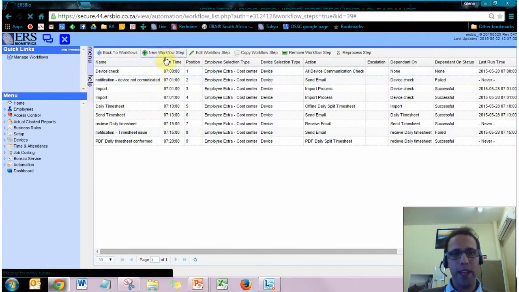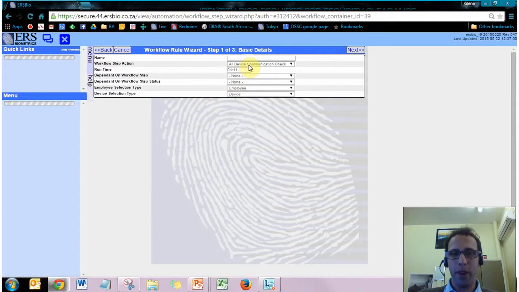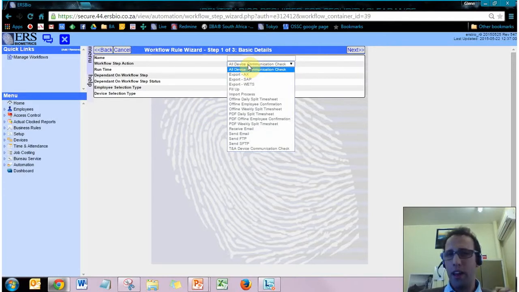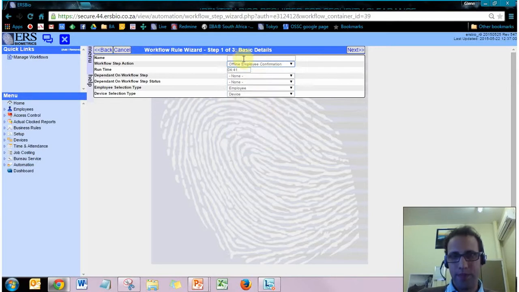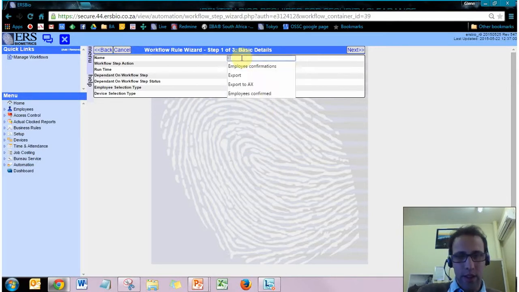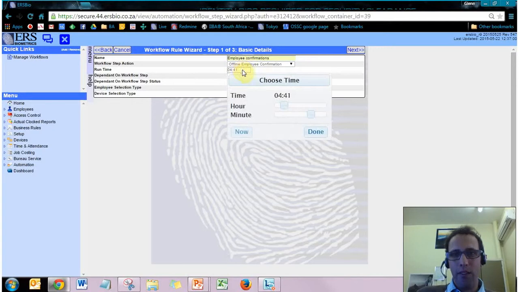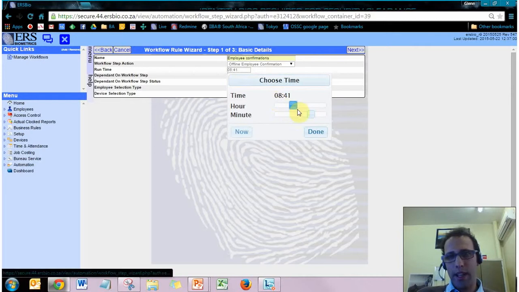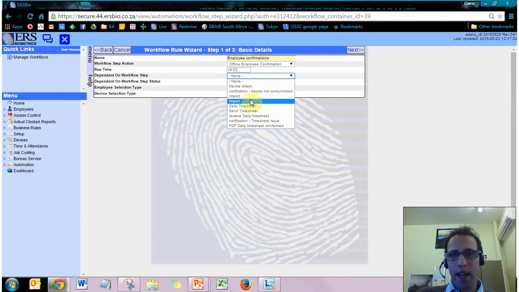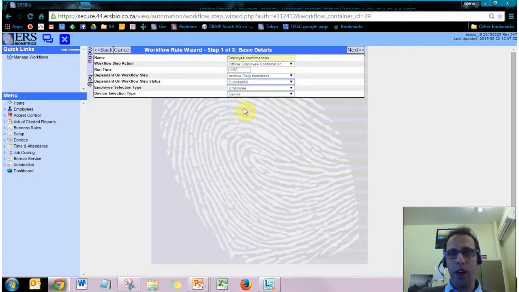First step you're putting in is the step to generate this offline timesheet. Sorry, not the offline timesheet, the offline employee confirmation. And I'm going to call this employee confirmations, why not? And remembering this is a day shift, so I want this to be sent to the supervisor at the end of the day. Let's make it run at 2 o'clock in the afternoon, so it's going to generate then. We're going to make it depend on the received daily timesheet, which must be successful. It will not generate unless the timesheet has come back from the supervisor being approved and being successful.